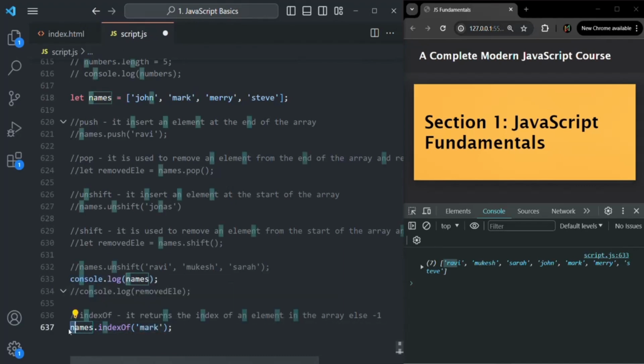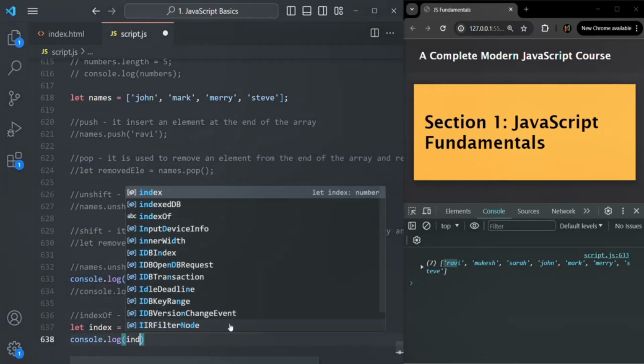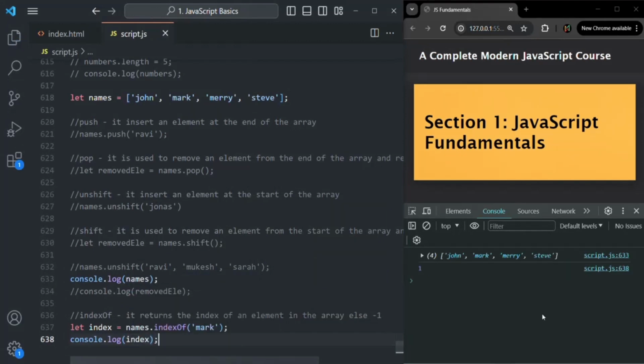If I go ahead and log it in the console, what I will do is I'll store it in a variable. I'll simply call it index. Let me go ahead and log index in the console. If I save the changes, you will see that it has returned 1. If I pass Steve here, Steve is present at index 3. So if I save the changes now, it should log 3.